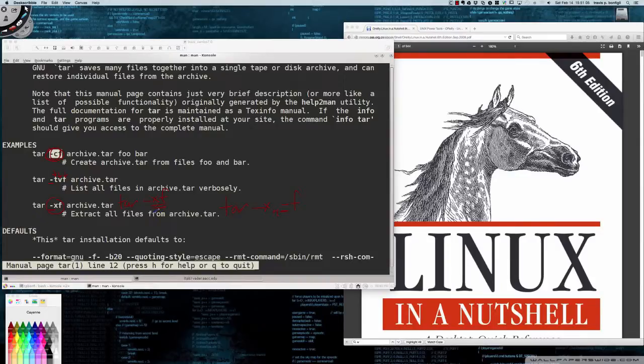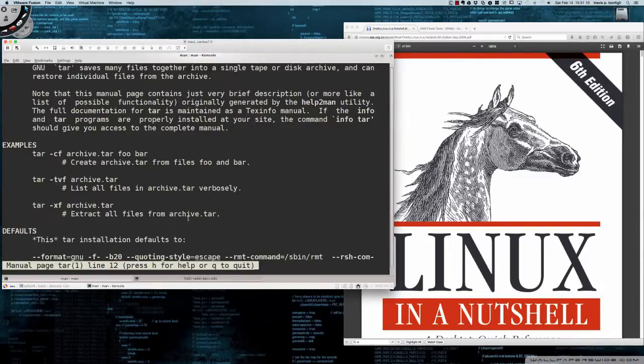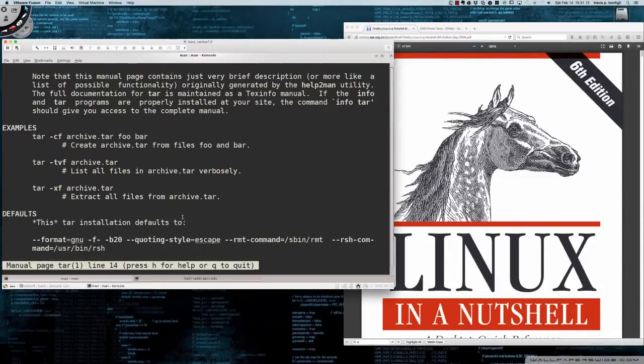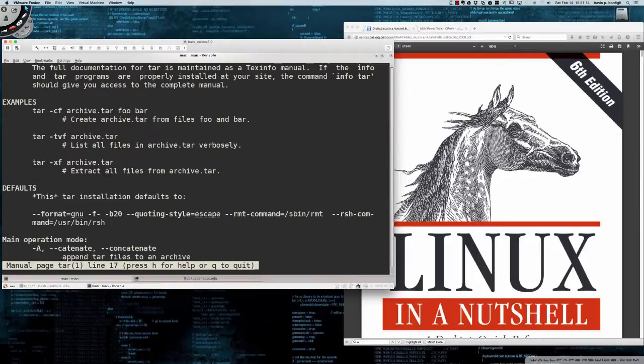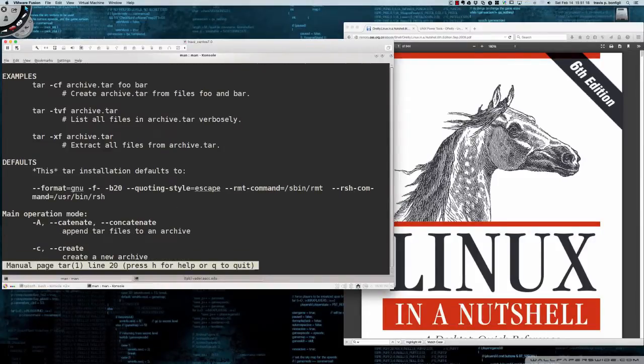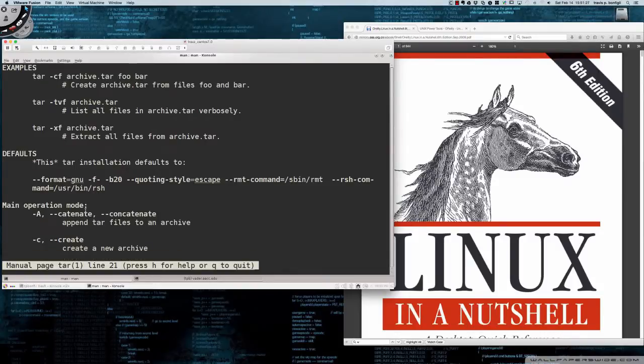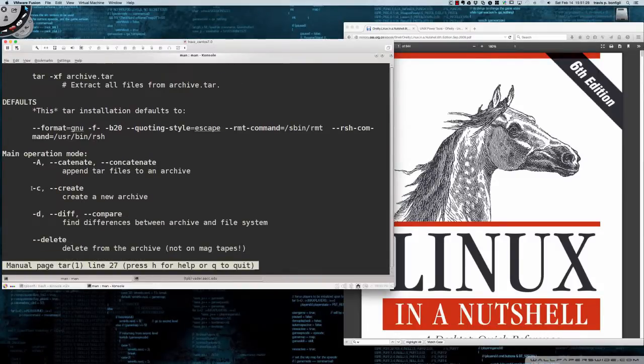Now, if I want to find out what these mean, let me first clear the screen here. If I hit the enter key on my keyboard, you'll notice I'm going down one line at a time. So here's the defaults, and it gives you some information about what it defaults to for the tar installation. But then we get into the main operation mode. So now we're going to find out what those options actually mean.